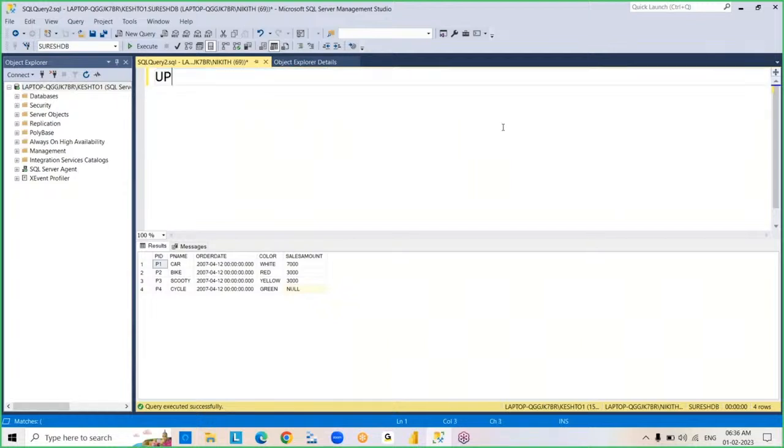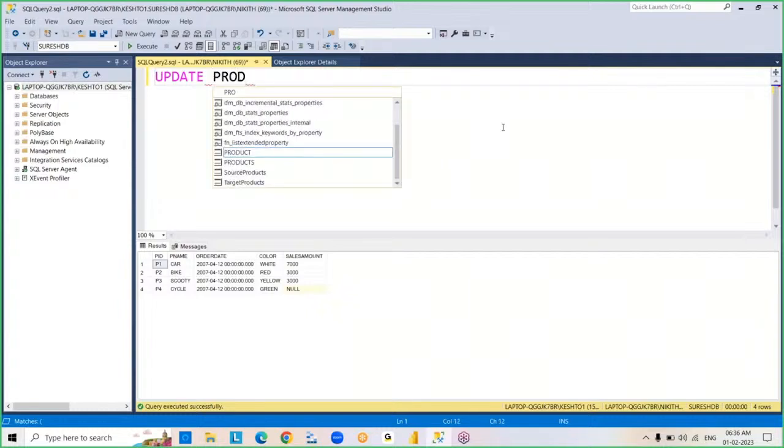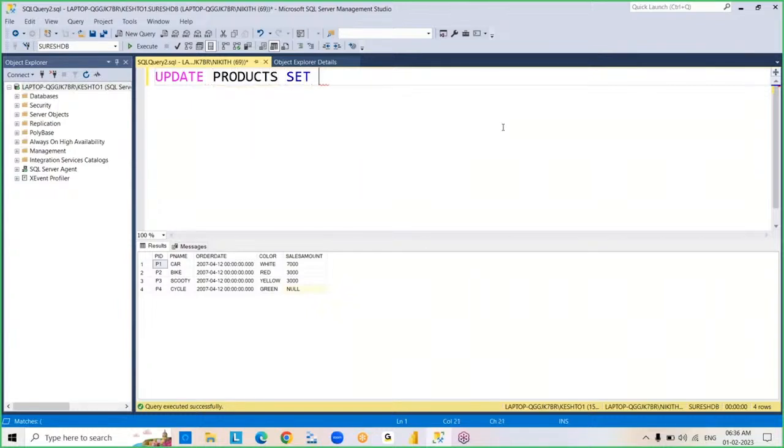Next DML command is update. Used to update or replace old data with new data. Update products set, for example, sales amount equal to 3000. But whose sales amount do you want to update? Fine, you are going to update sales amount, that's okay. But whose sales amount do you want to update? So we are writing a condition: where product ID equal to P4. See this.